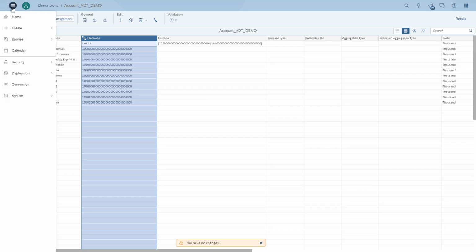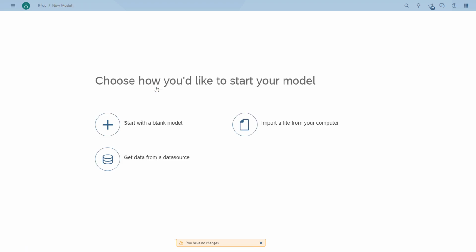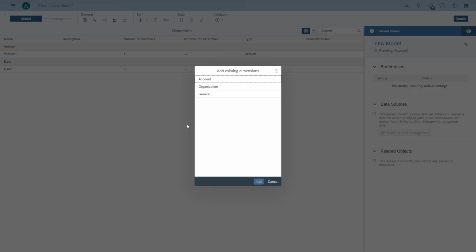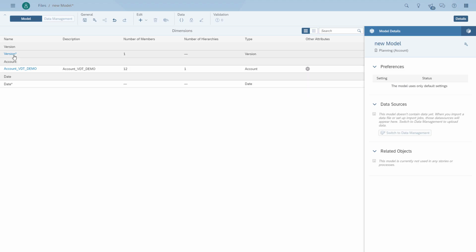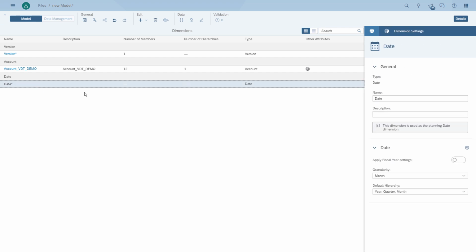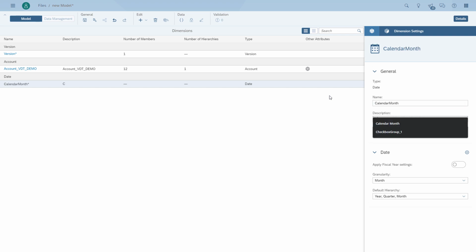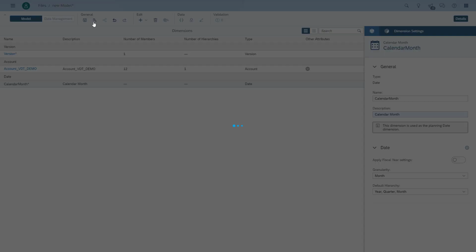So let's save it. And now let's go in, create a new model. We start with a blank. We don't really worry about the actual data right now. So we're just going to add an existing dimension. In our case, it is the account dimension. We pick the one that we just created. And then we can rename our time-based dimensions. So in this case, we name it calendar month. So we're going to quickly change the planning settings.